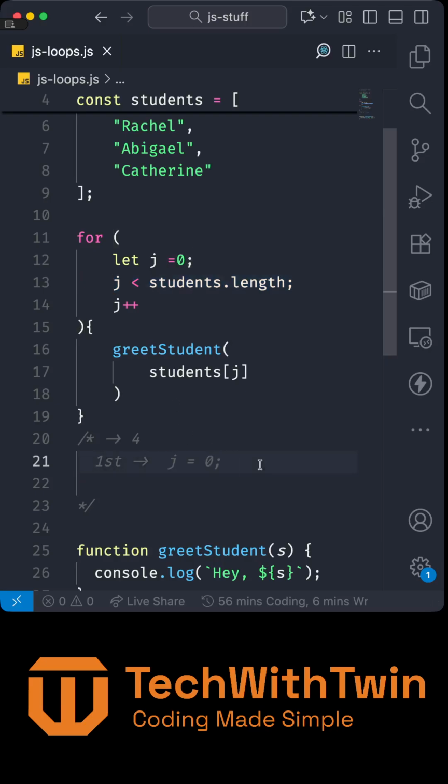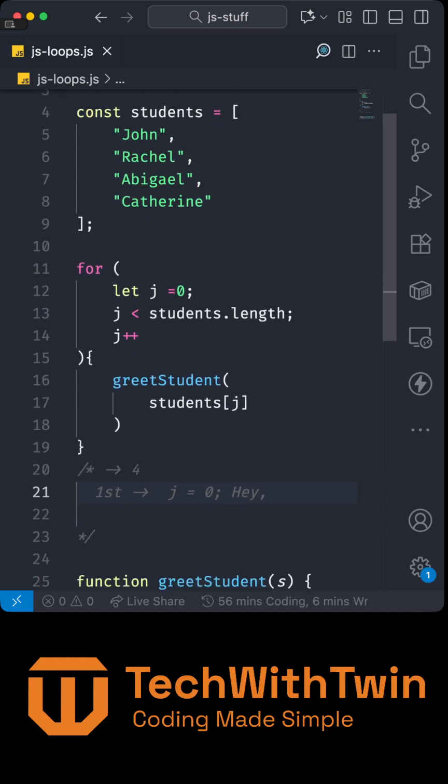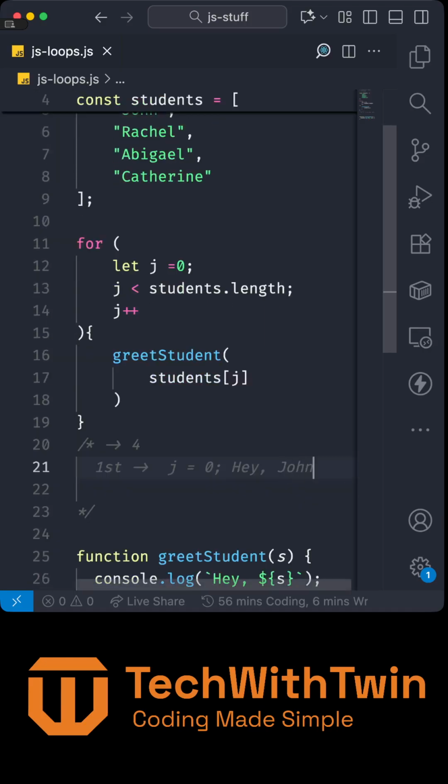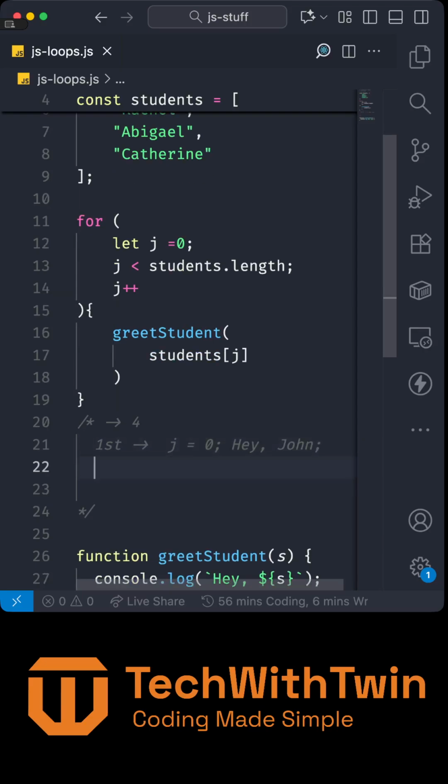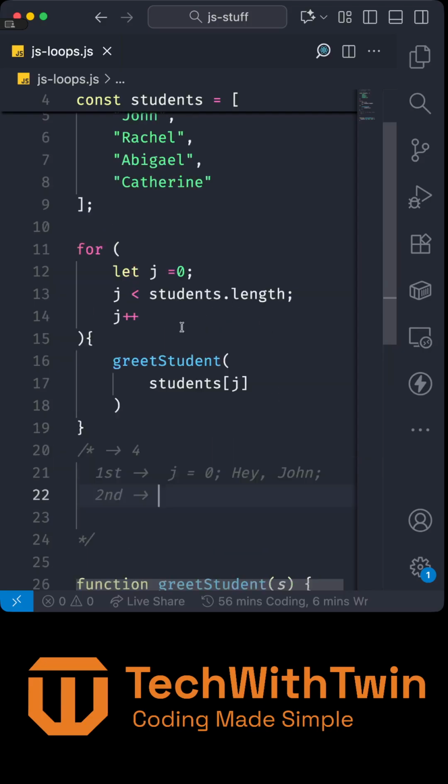So is this condition true when j is 0? Yes. So what does that mean? We continue to the code block. We don't increment immediately. We continue to the code block, and then we execute it. We execute hey, and the first student was John. We say hey John. Then j is incremented. We go to the next iteration. j becomes 1.